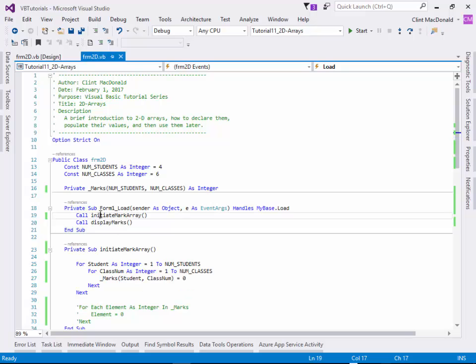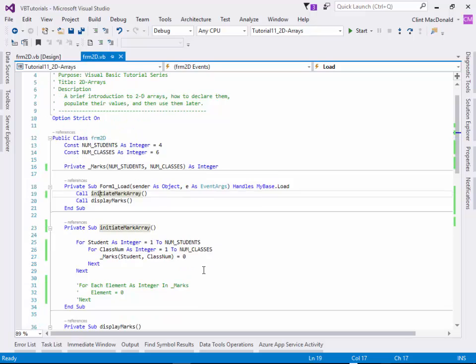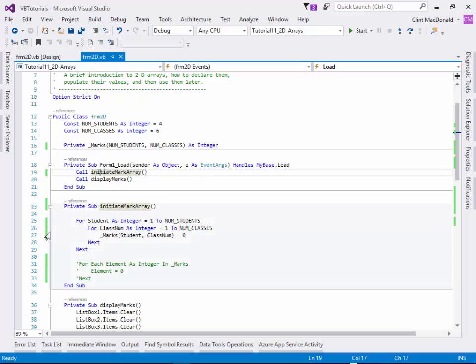So when we load the program, we're going to initialize the mark array, which the code is right here. What we've done is the same sort of thing as before, but using nested for loops, going from 1 to the number of students, 1 to the number of classes, and setting them to 0 in this case. We're not pre-populating them with random numbers like we did last time, but just setting them to 0.